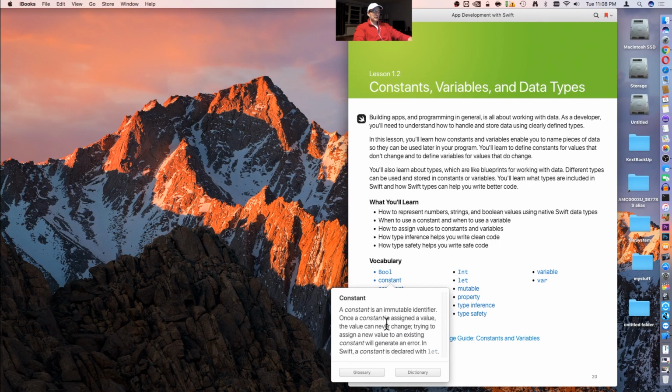Constant. A constant is an immutable identifier. Once a constant is assigned a value, the value can never change.